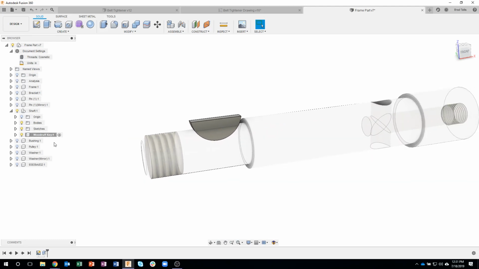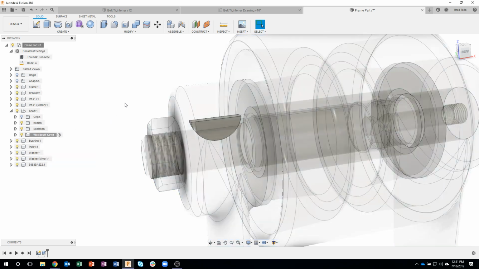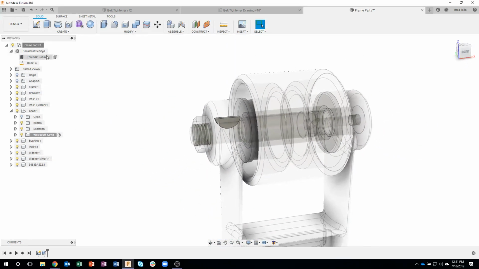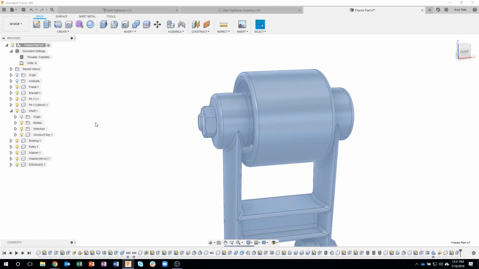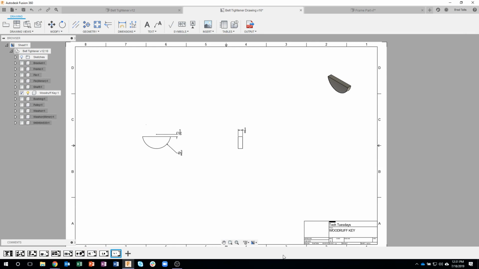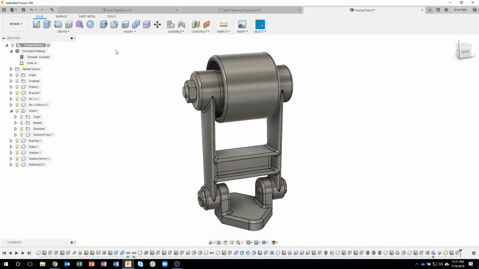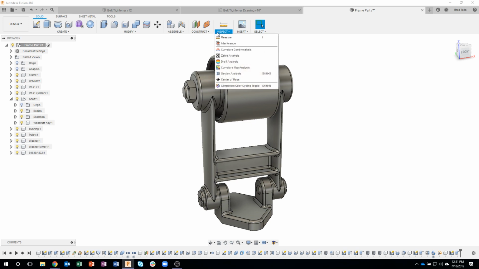Okay, let's go ahead and show all components, and I might even activate the very top. So, according to my drawing, I've completed all of the individual components. What I like to do is an analysis, like a section analysis. Under the inspect menu, I'll say section analysis.